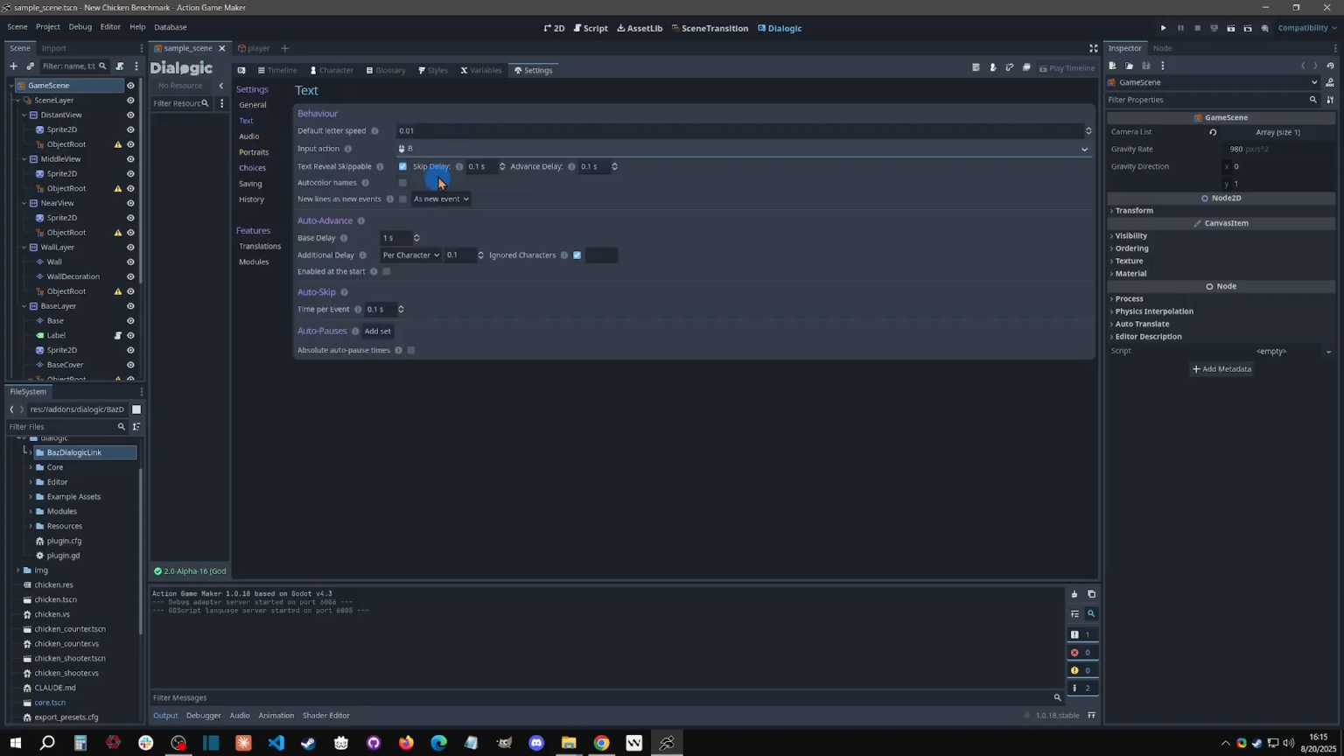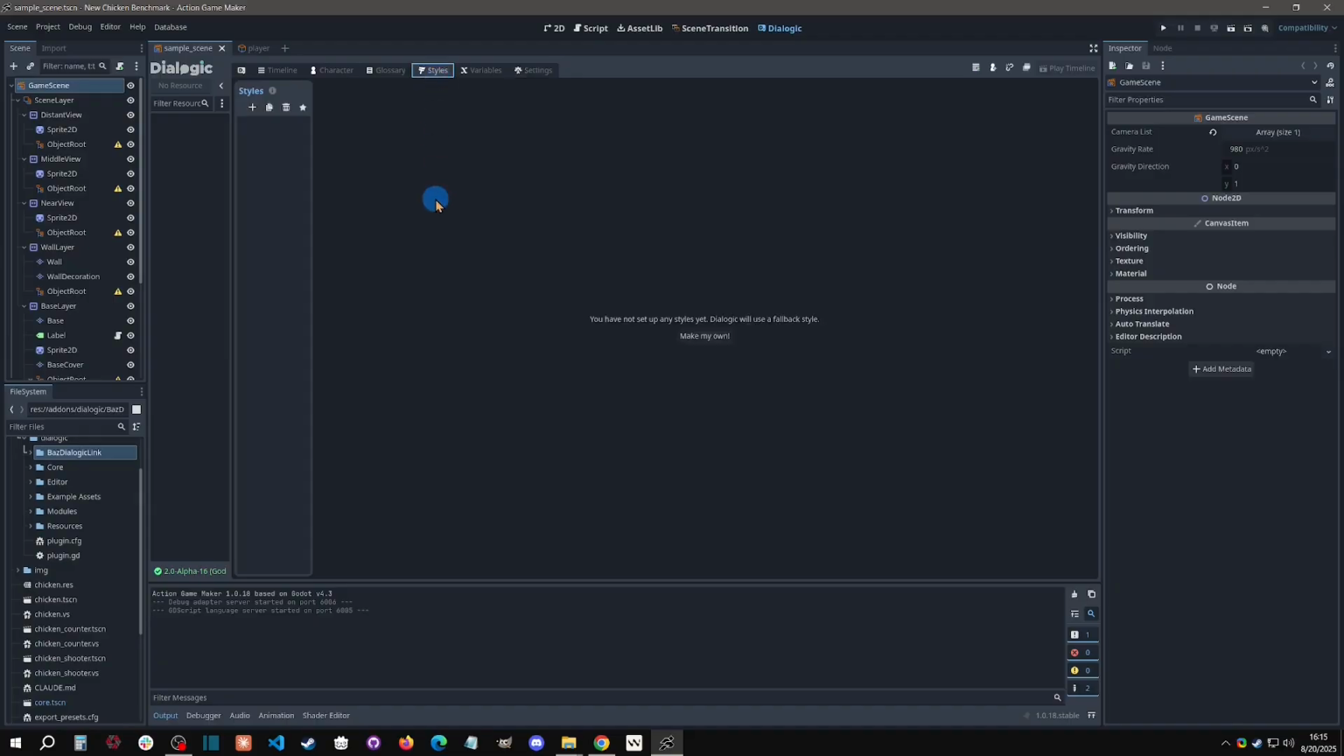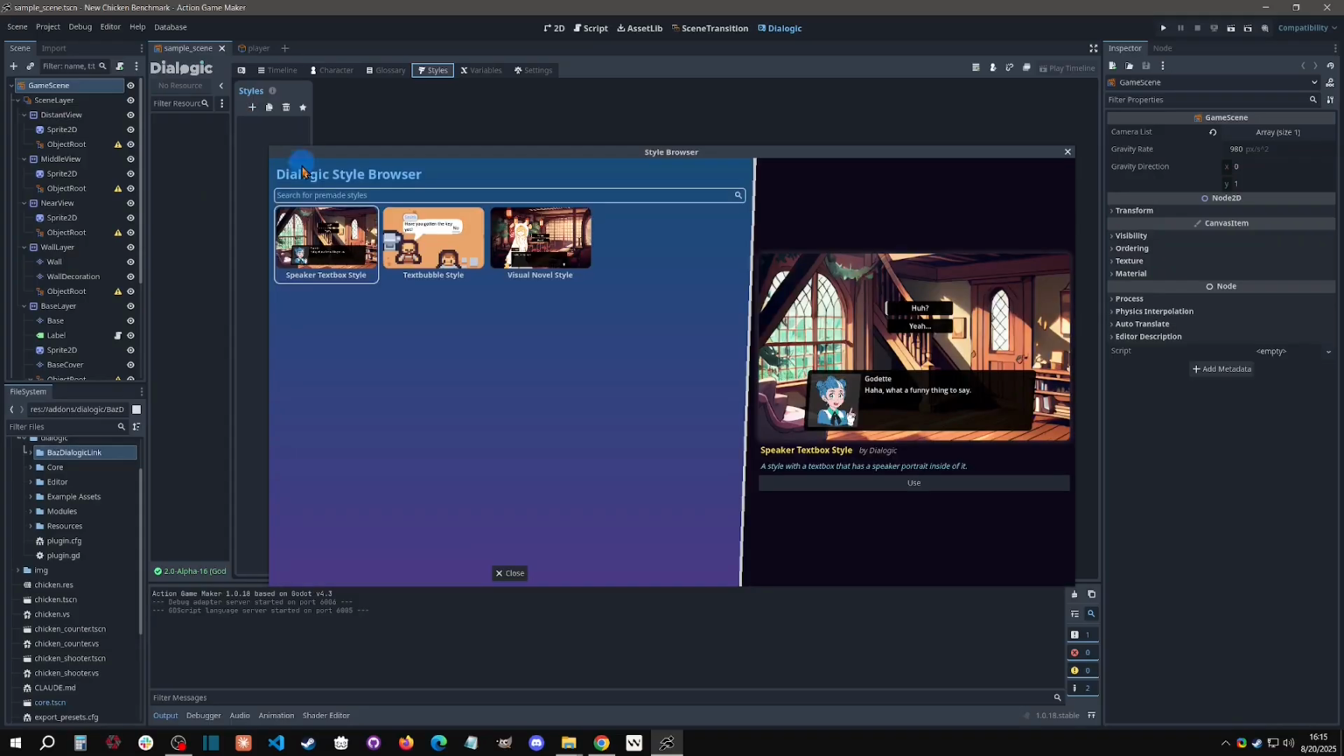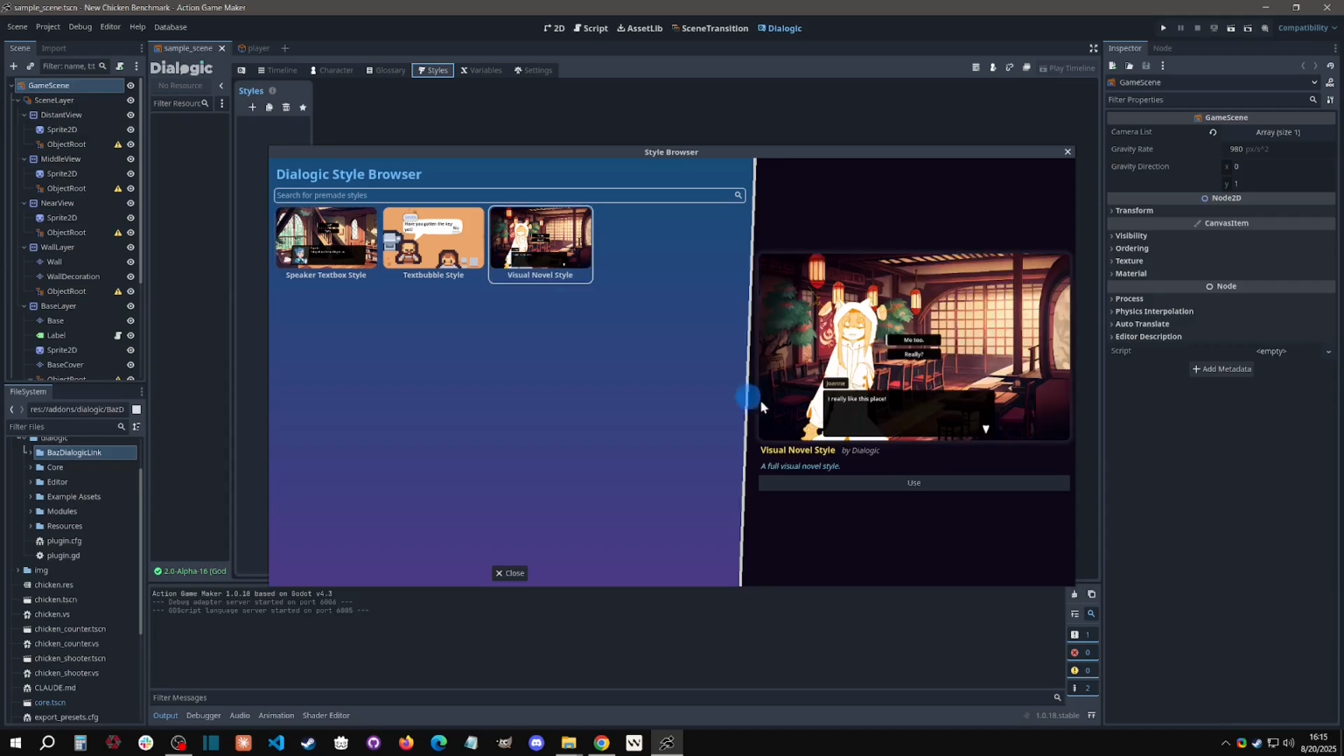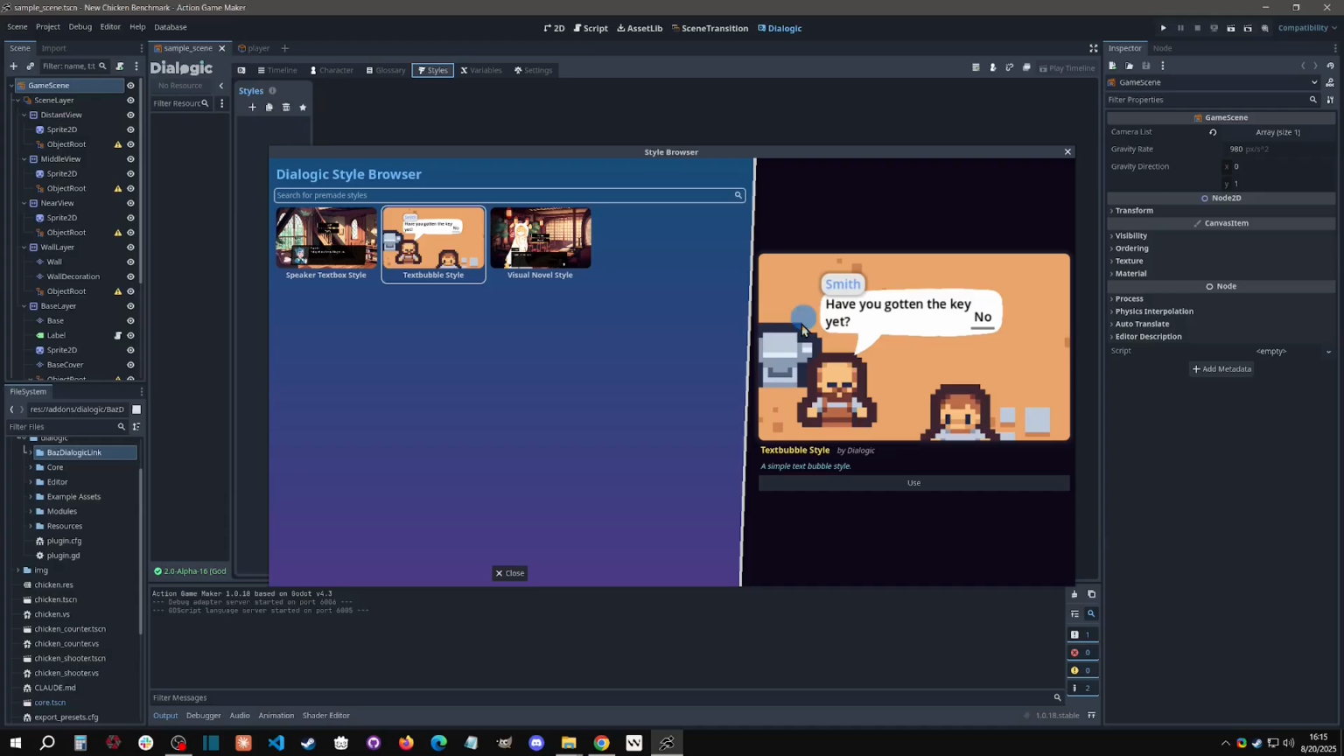Okay, so now that that is out of the way, we have to set up another thing, and that is a style. Now, a style is going to be like your text box, and whether there's a portrait there or not. So let's just add one with a portrait, because I just want to give a complete showcase of this. I'm going to add, and they make it really easy. You can add pre-made styles, all right? So you have a speaker text box style, you have a visual novel style that can come with this, or you have this text bubble style.